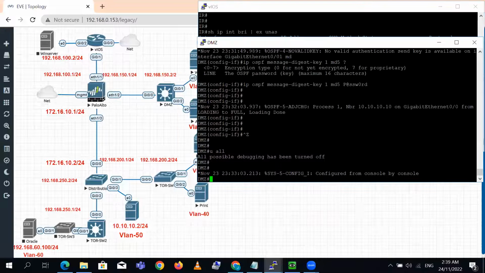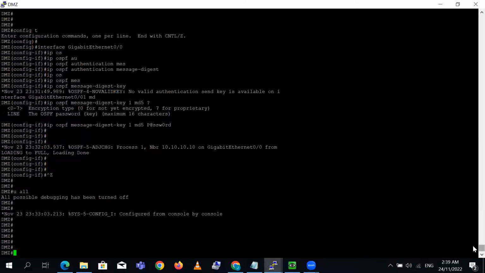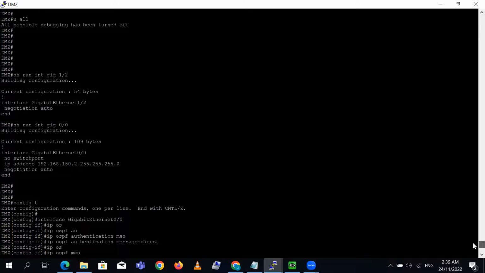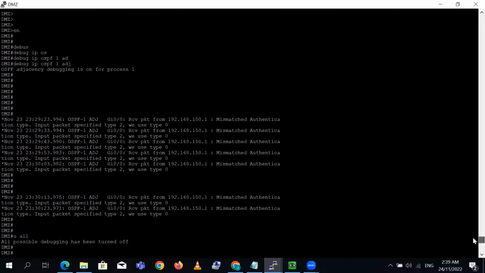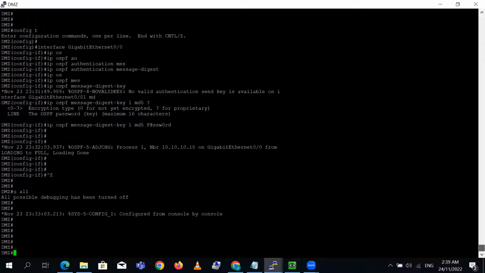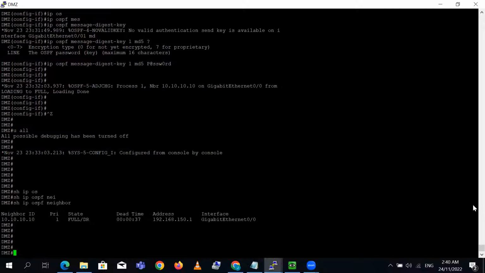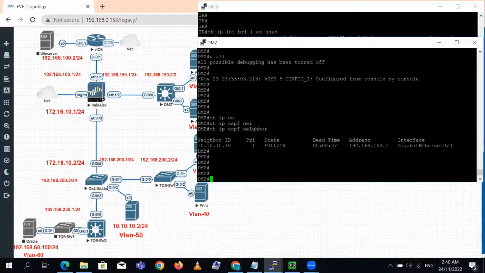Okay, so let's see what happened on the DMZ side. Let's see the debugs here. Okay, I think I did not configure the debugs. So I don't have any here, the election process here. So show IP OSPF neighbor. Okay, on this side, my Palo Alto firewall is a DR, designated router.